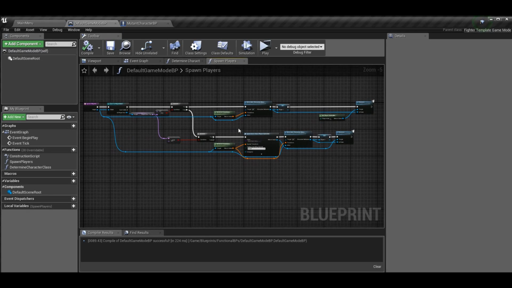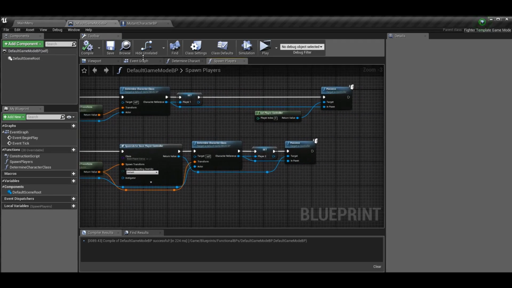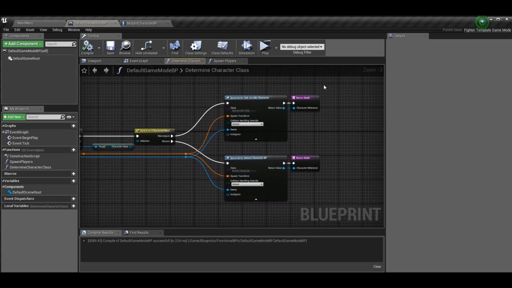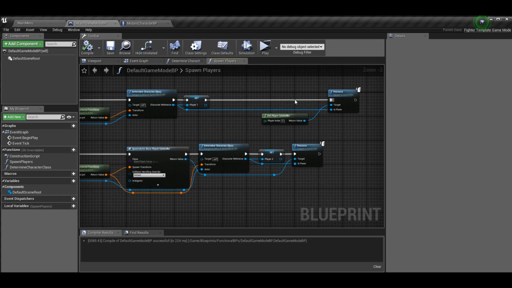In your default game mode BP, if you've been following the series, we determine the character class that we are. I have 2 right now, mannequin and mutant. We spawn the players, and then we possess them. Move this back over. Okay? Well, we weren't creating a player controller before. Now, that's fine. The character can handle all that without creating any sort of player controller.